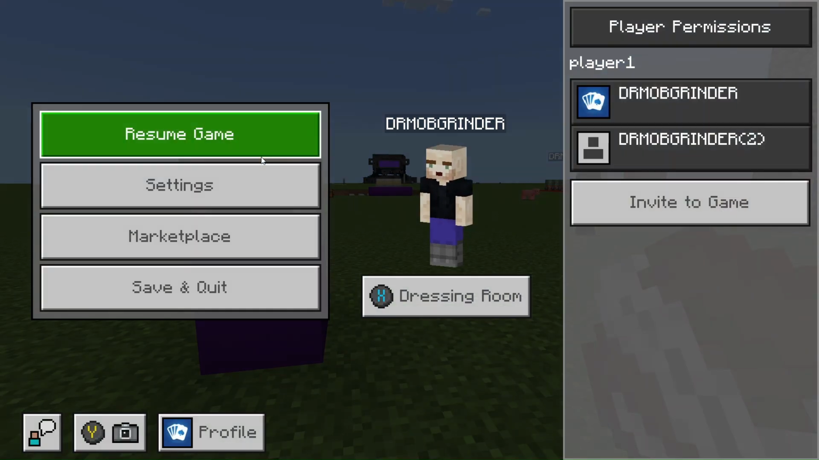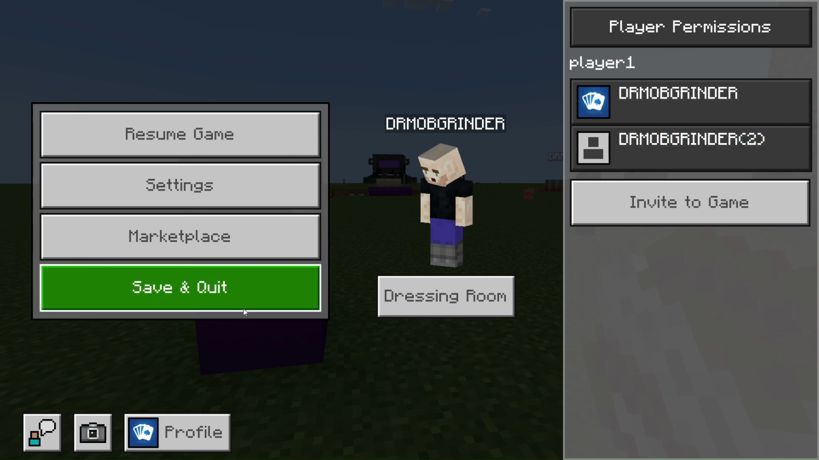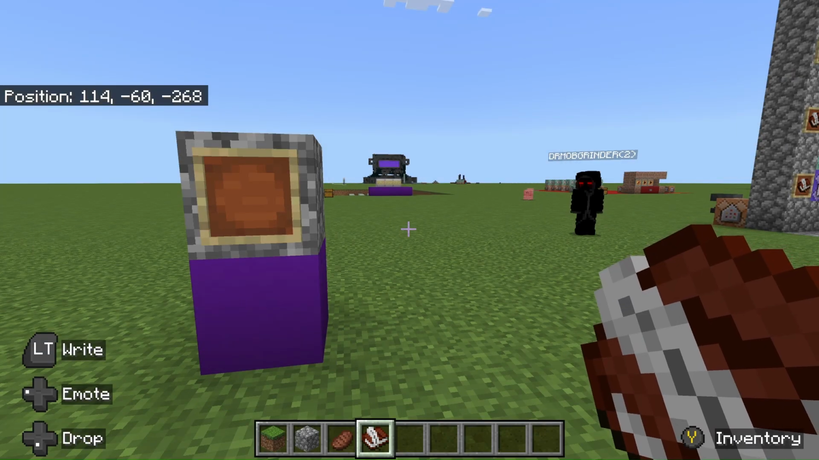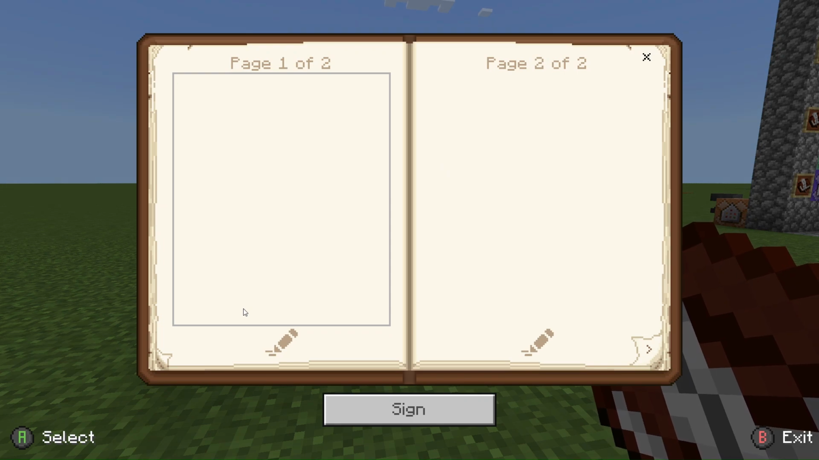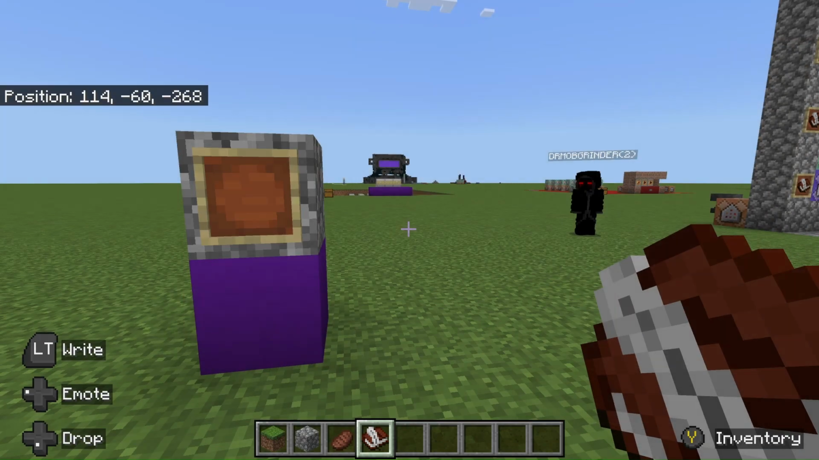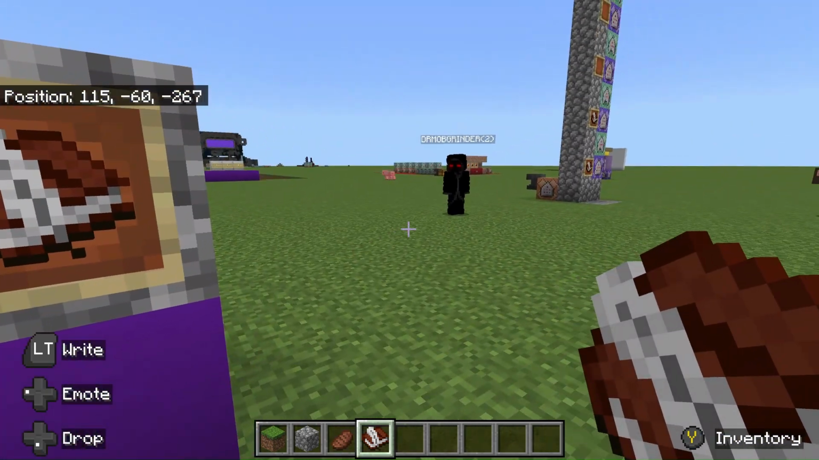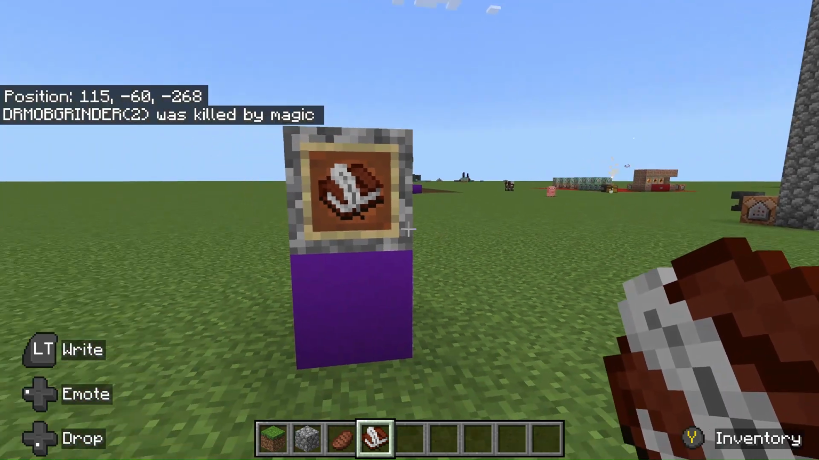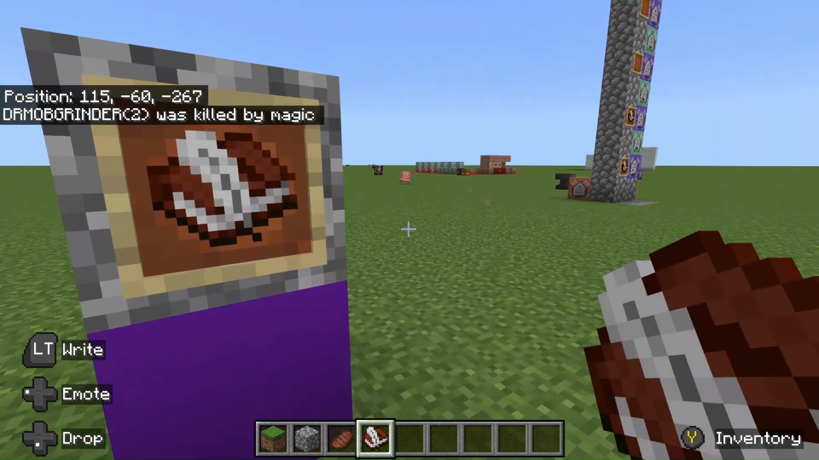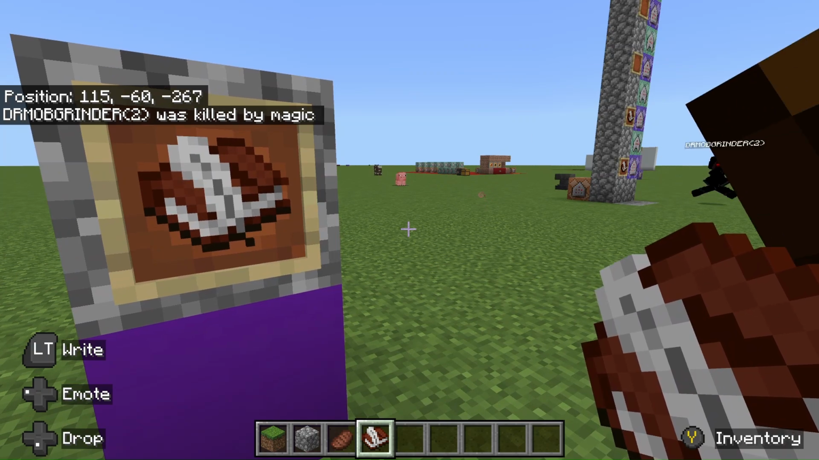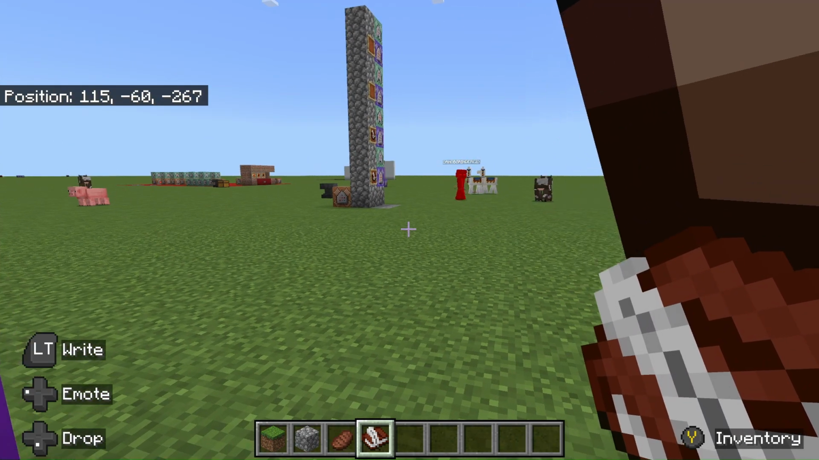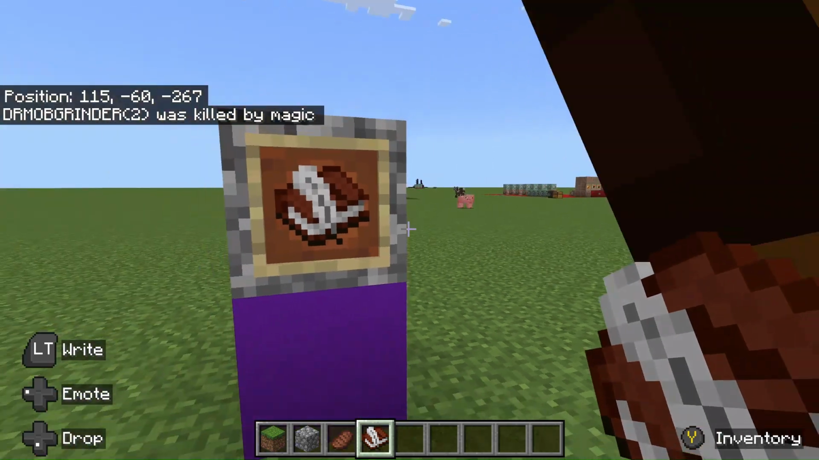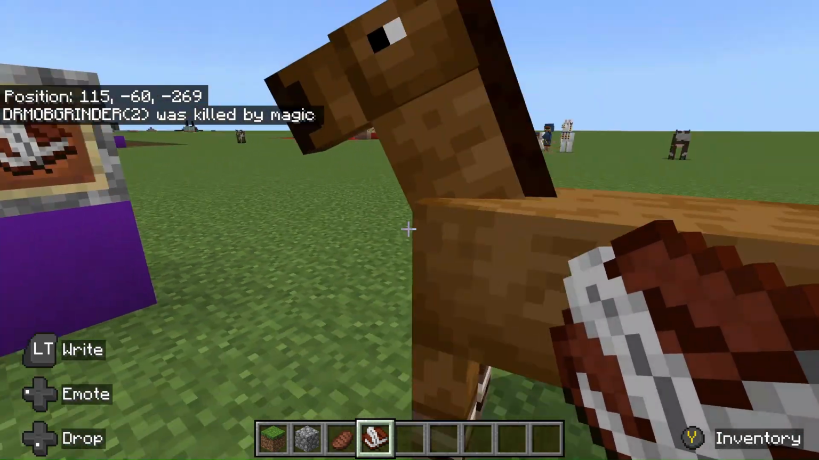So when we're using the Death Note, we're going to want to choose our target. Simply type their name in the top line, and then place it in an item frame. And as you can see, magic. And just to show you that it wasn't a fluke, once again. Get out of the way, horse.